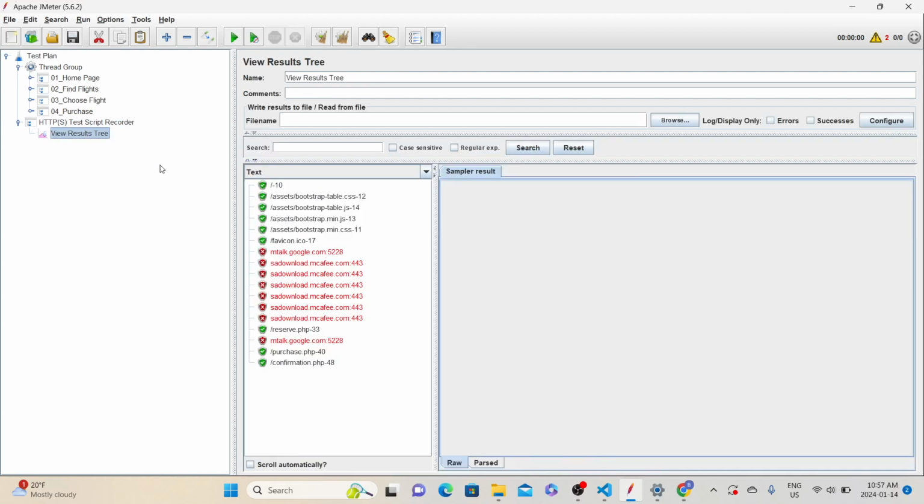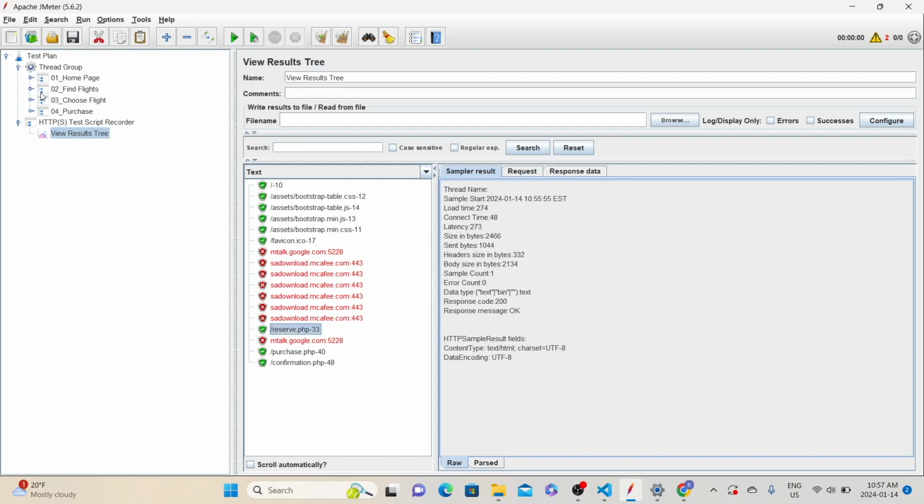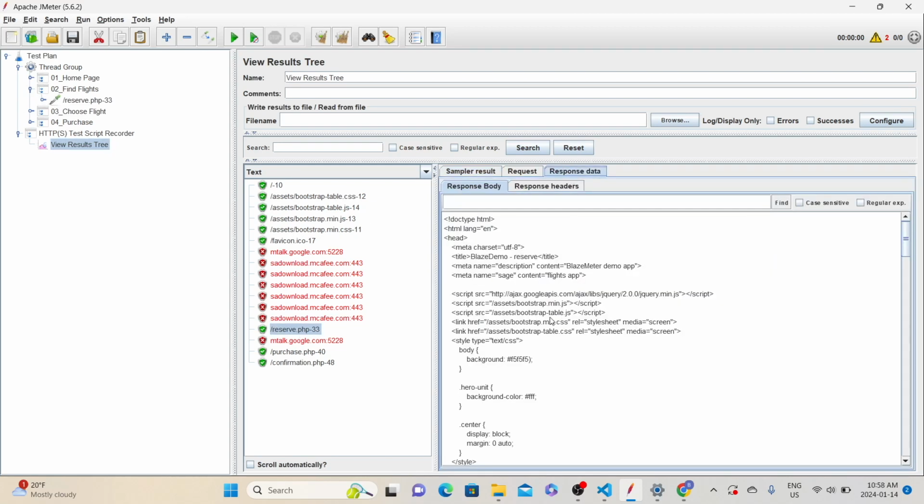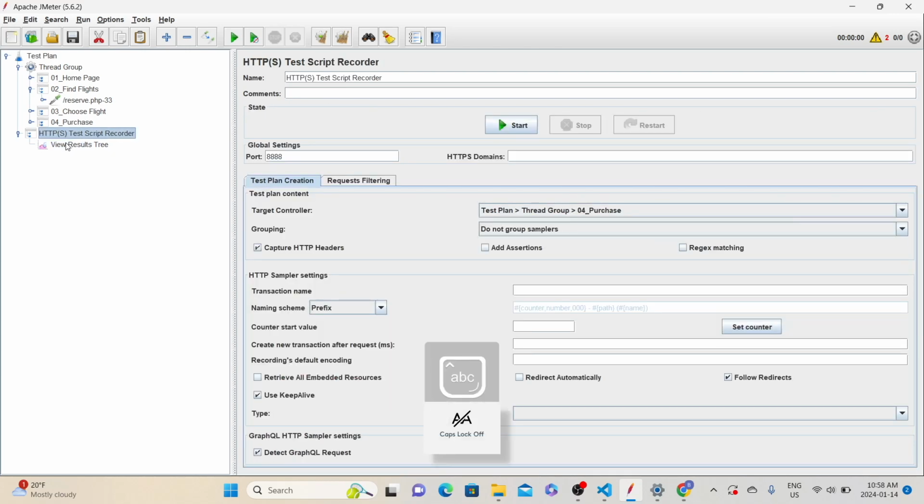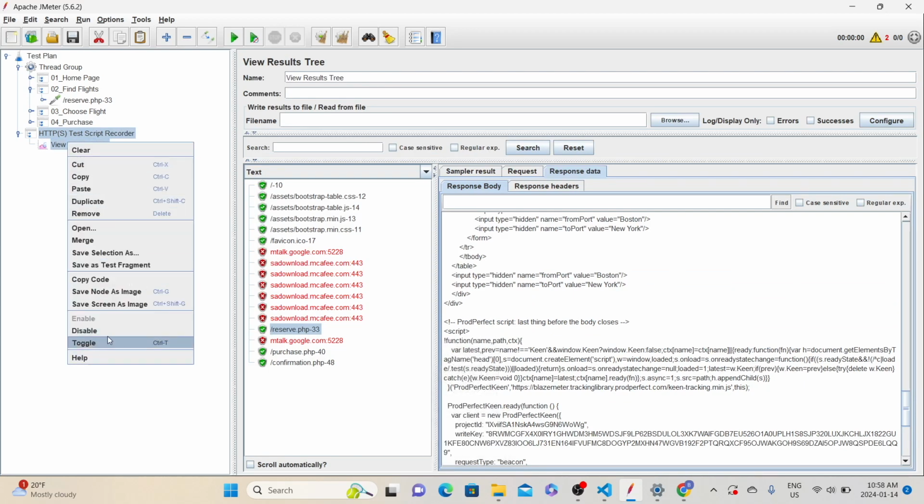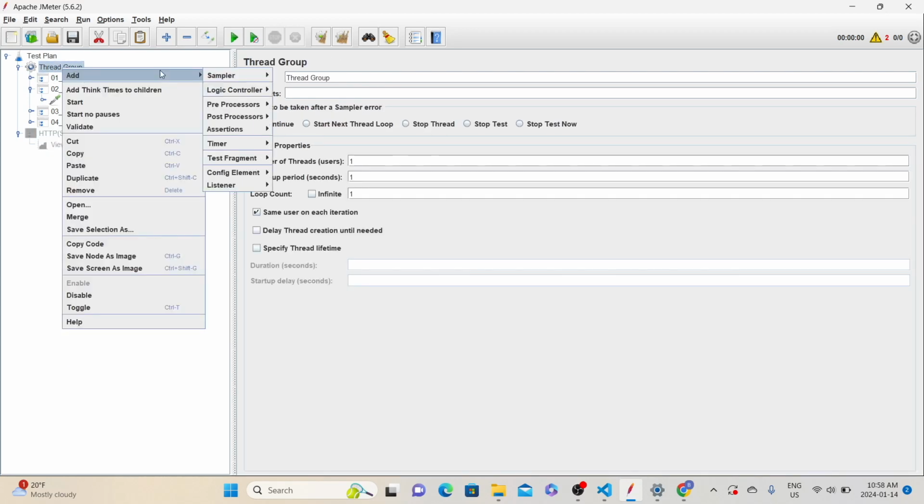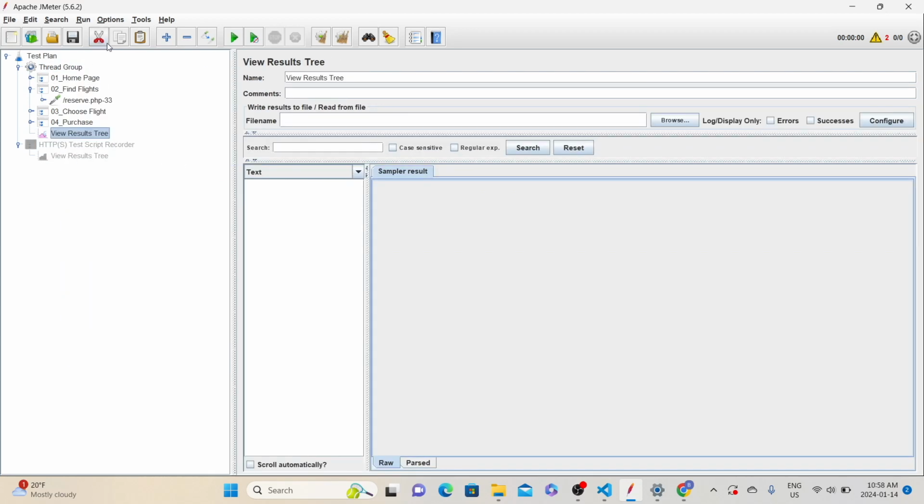If you see the view results tree, we can see the different requests. For example, this response is for the find flights transaction. This is the server response during the recording. This will be useful when we are doing the correlation of dynamic values. We will go through the correlation process in upcoming videos. Now you can disable these two elements since we don't need them, and then create one listener and a thread group, so we can quickly run the script to make sure everything is working as expected.